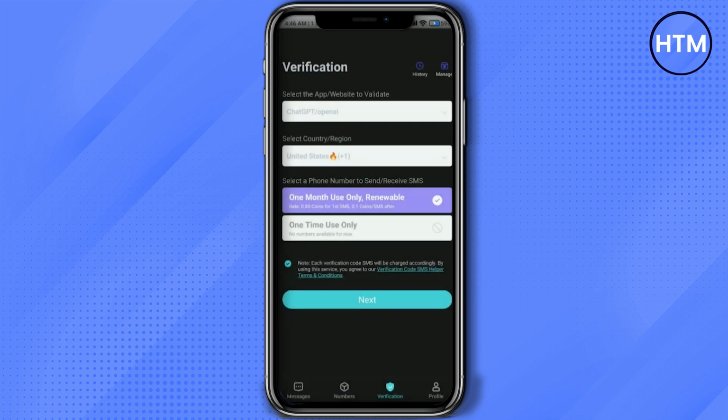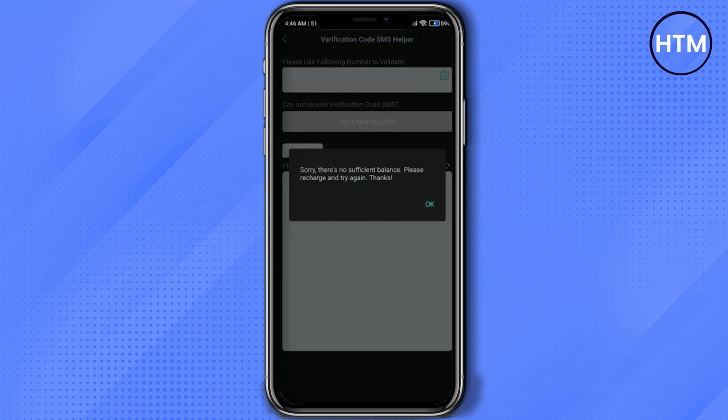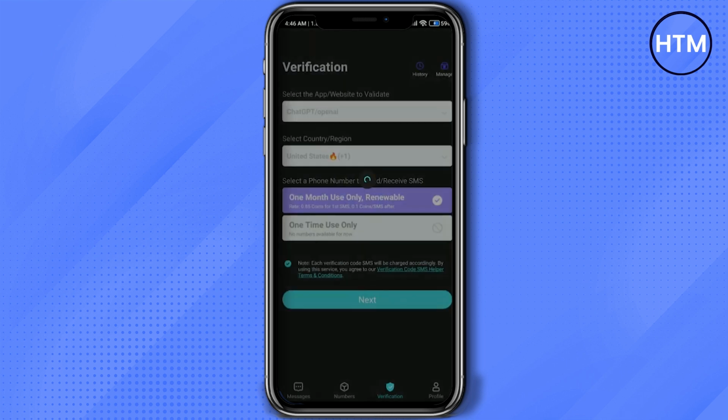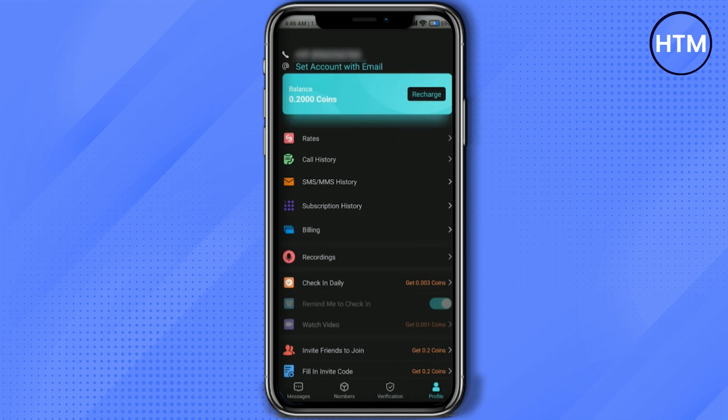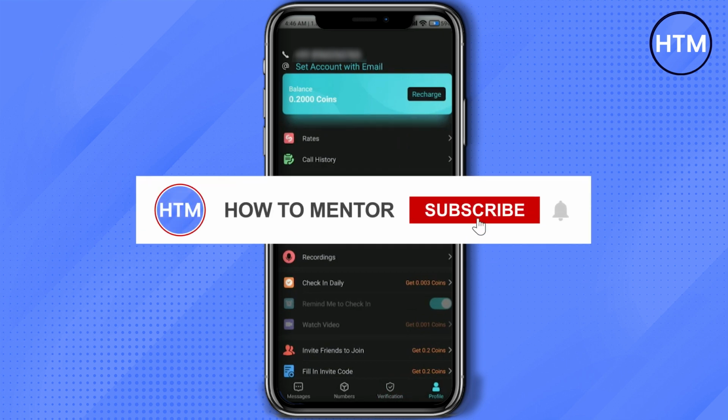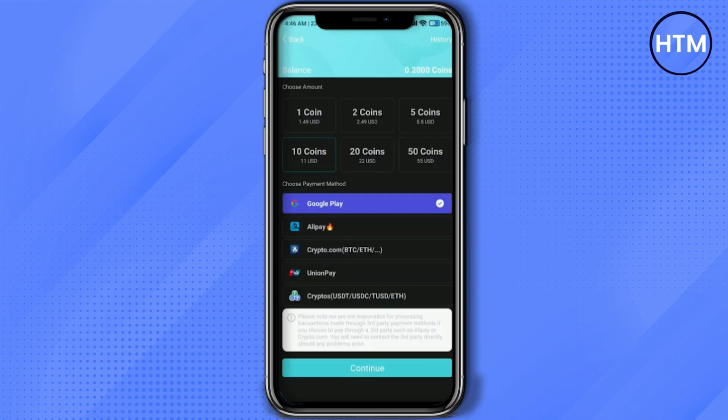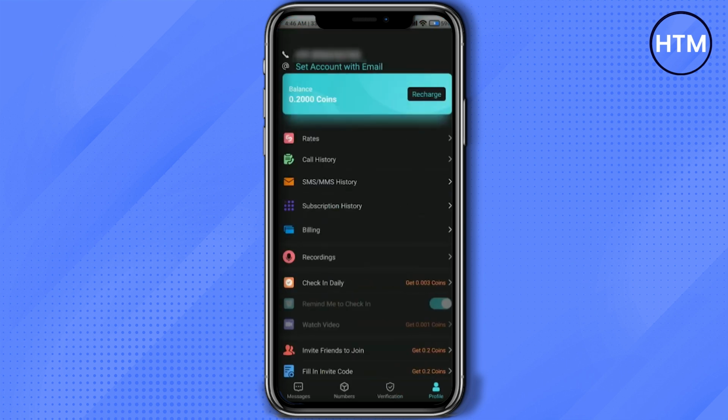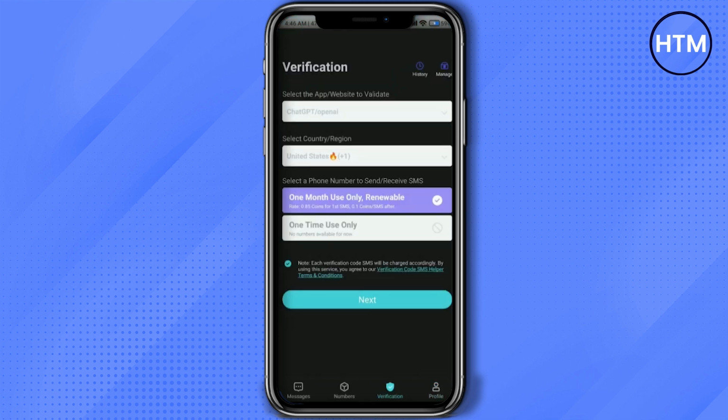Now choose the 1 month plan, and if you click next, it will say you don't have enough balance. For that, click OK and go to profile. Over here, do a quick recharge. Click on recharge, then you can choose any plan, but what I'm going to choose is the 1 coin plan, because to use ChatGPT one time it only needs 0.85 coins. So I'll simply buy a single coin because that's enough.